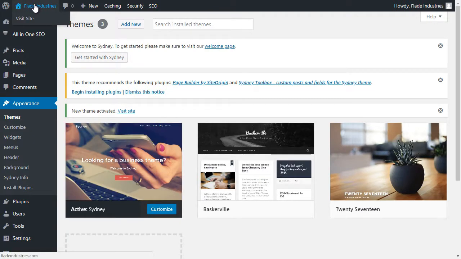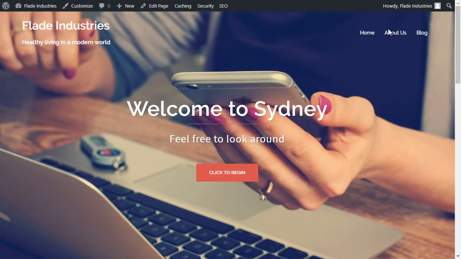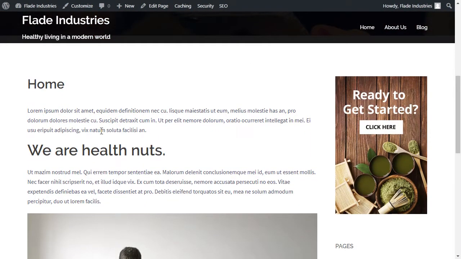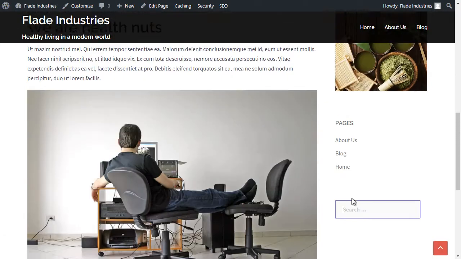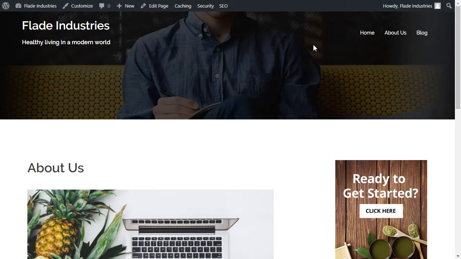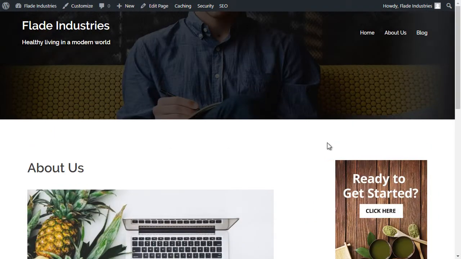So now if I go back out to the website, you see we've got this pretty basic sort of layout. It's got a full screen slideshow, and then you scroll down. Here's your content, sidebar, search. Same sort of idea as before. If we go to a smaller About Us page, we just have a standard header and then our information. So this is another theme which you can actually play around with a lot.